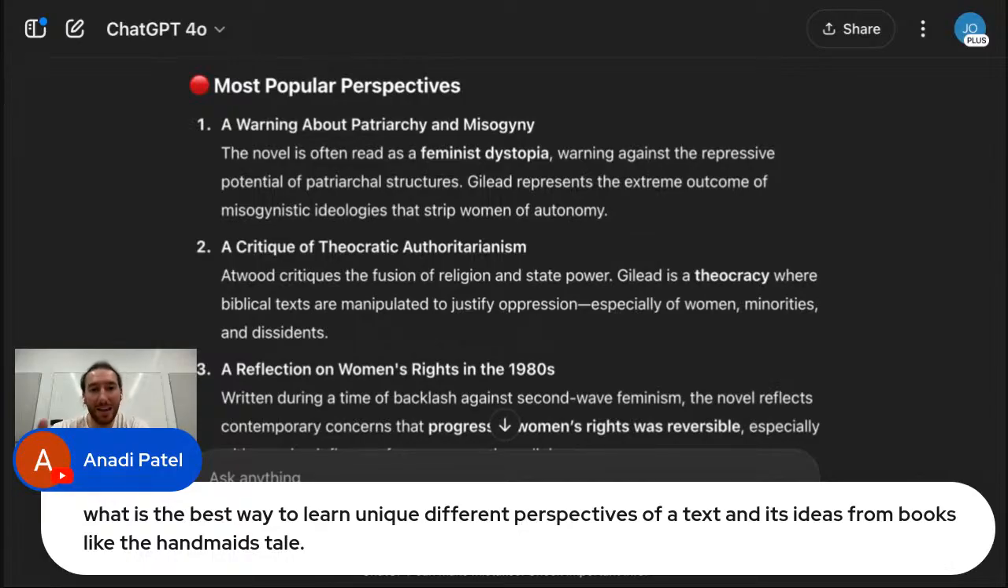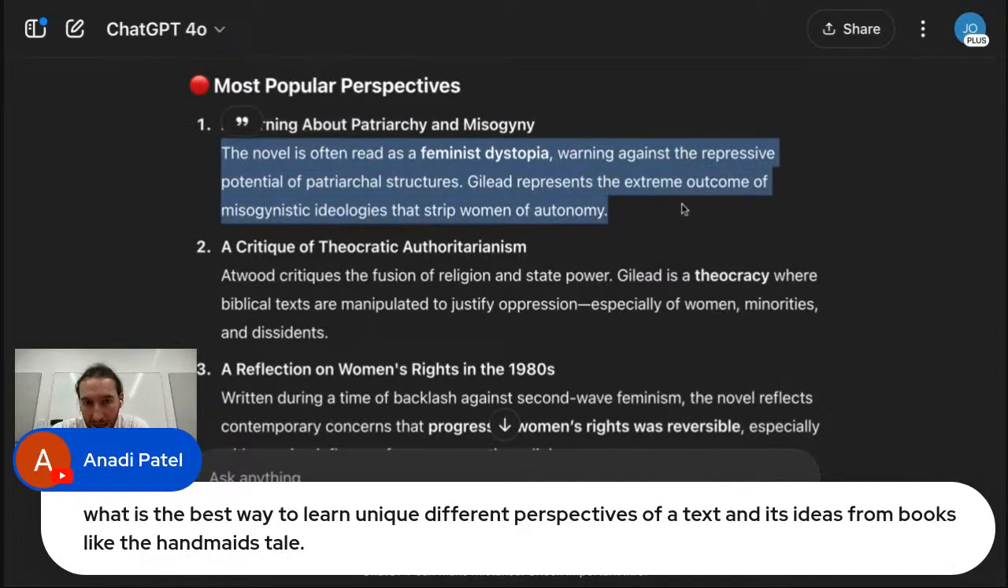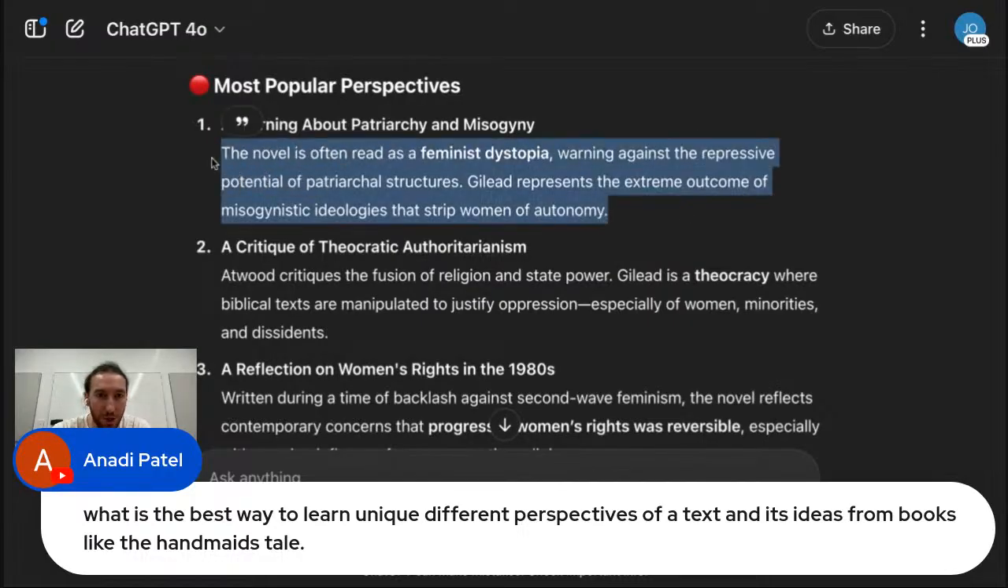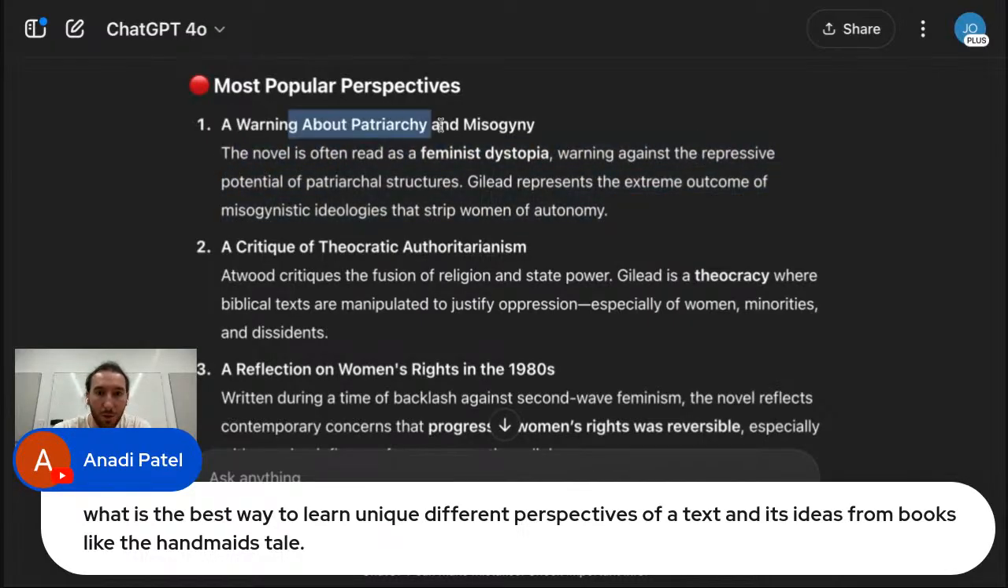You still need to validate a lot of what it says. I wouldn't use this for specific quotes or anything like that, but I would use it to get an overall understanding of the different perspectives that are out there, right? Okay, it's a warning about patriarchy. What does that mean? You can ask it further if you want a more simplified explanation of what that even means, like a kind of male-centric value system that oppresses women.